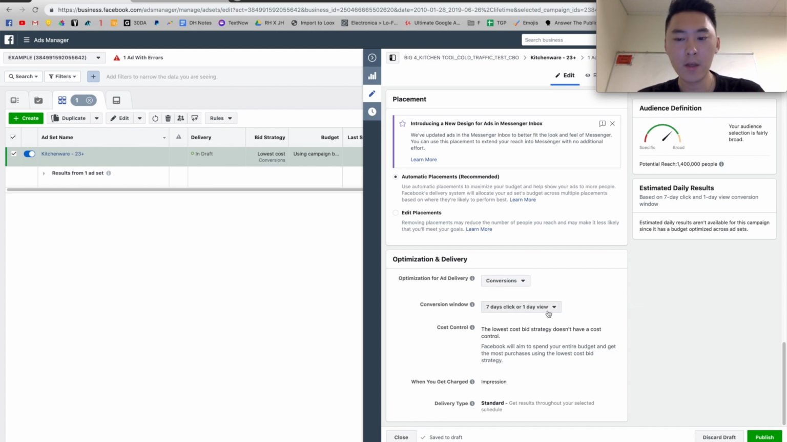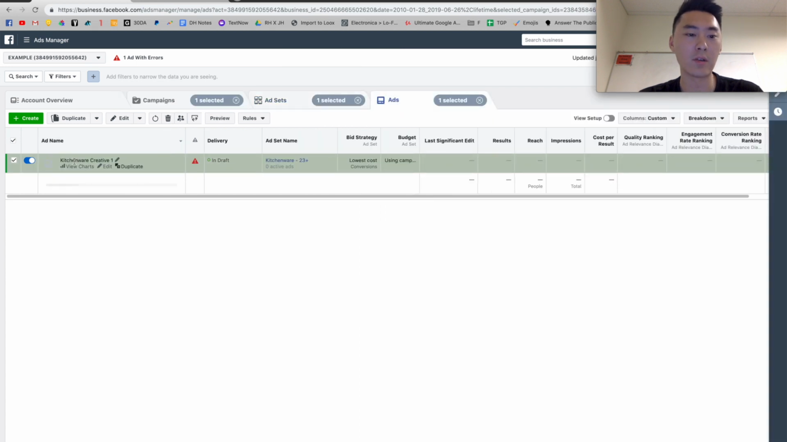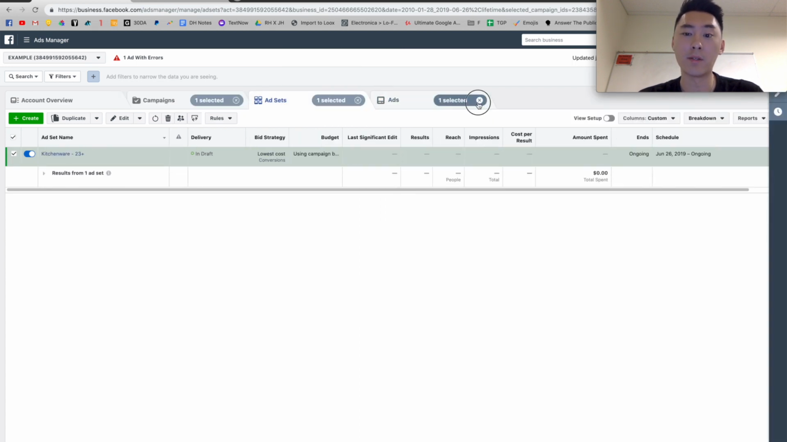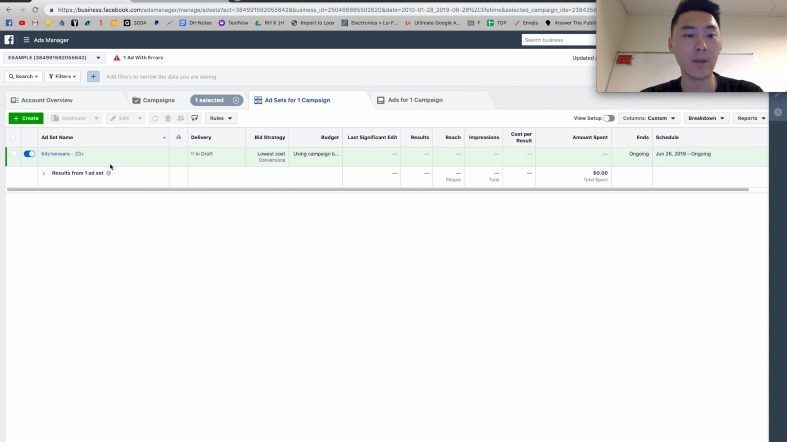So anyway, we're just gonna keep it as 7 day click or 1 day view. Usually that's what I like to do. If you're doing lower ticket items, you could think of doing 1 day click or 1 day click view. But if you're doing a middle ticket item, like $40 or $50, then I'll just do 7 day click 1 day view. That's probably the best option for you. So after that, you're just gonna go in and make the ads. But that's not the point of this video. The point of this video is we're gonna make the CBO testing campaign.